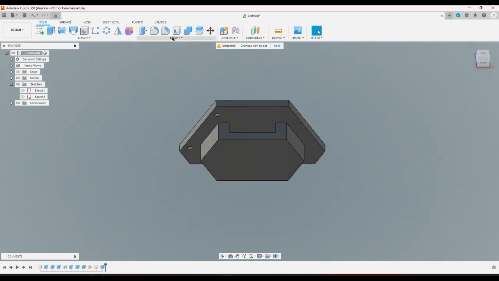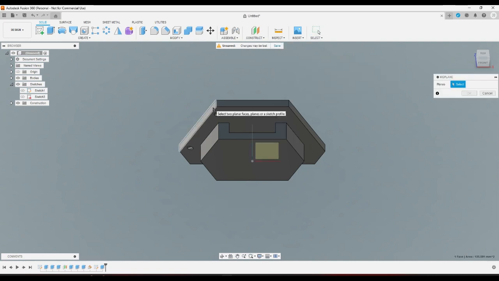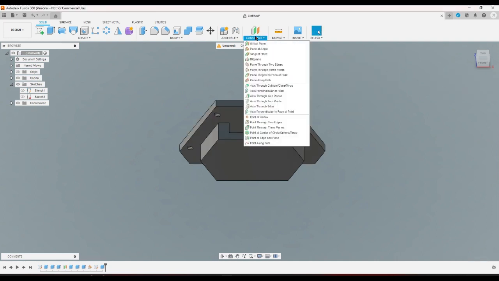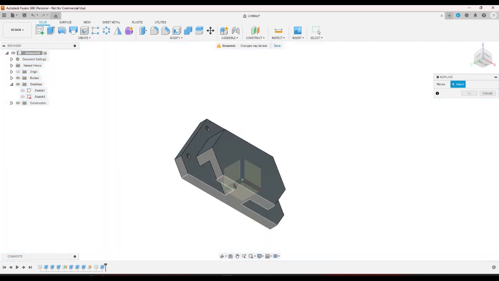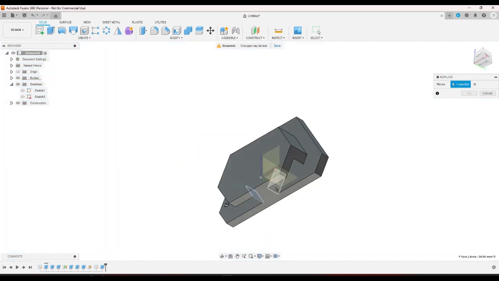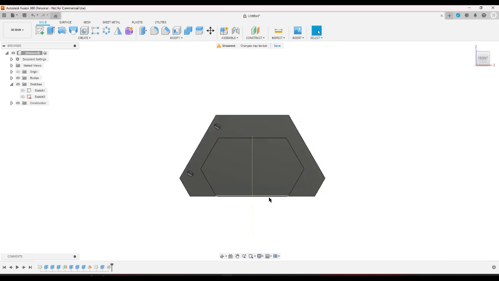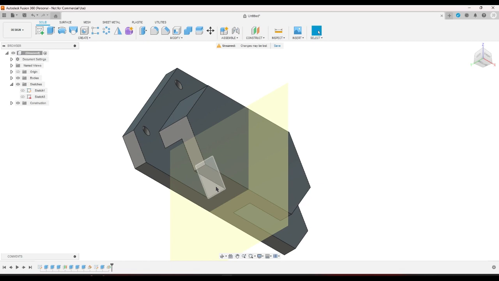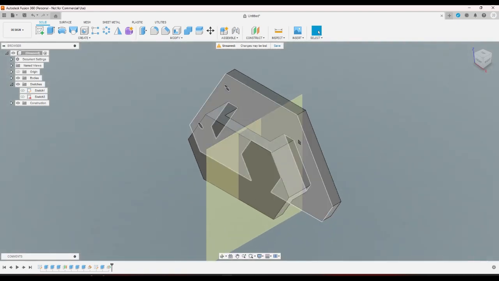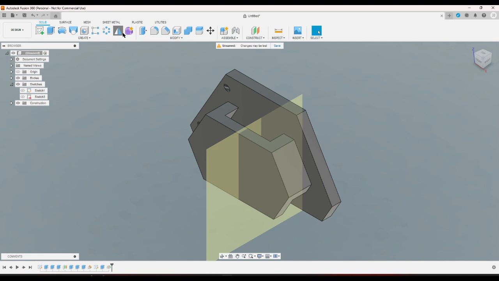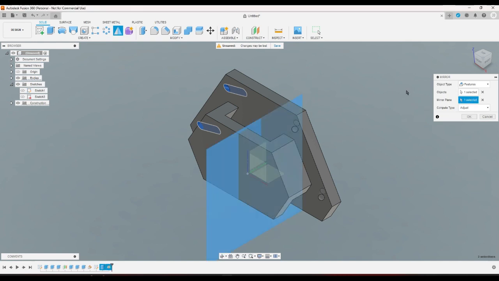So now I'm going to make a mid plane between this plane and this plane, and a mid plane between this plane and this plane. The reason I chose these planes is because that's going to have the least changes to this. I might want to make this thicker. So now I'm going to mirror the features of this across this.